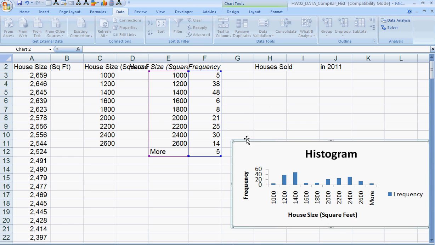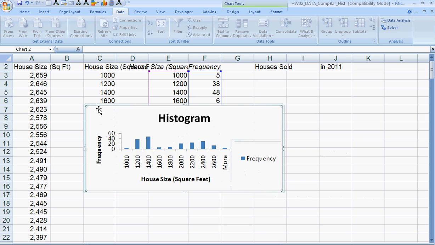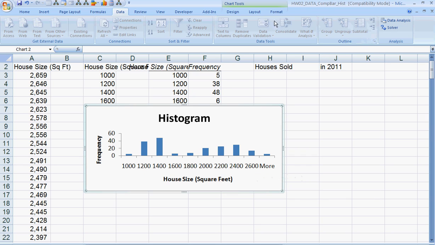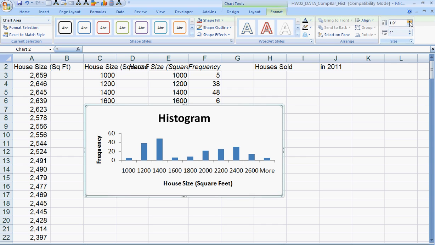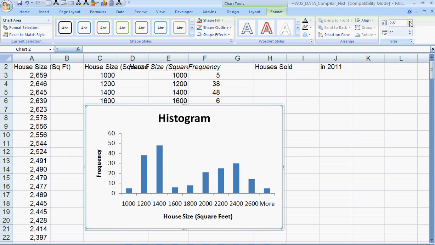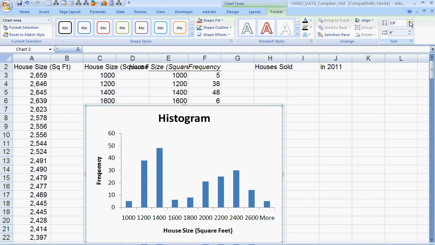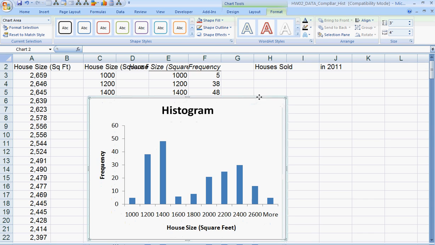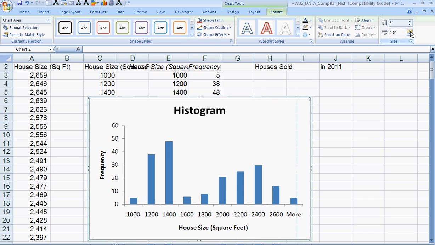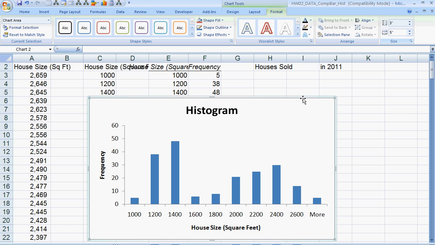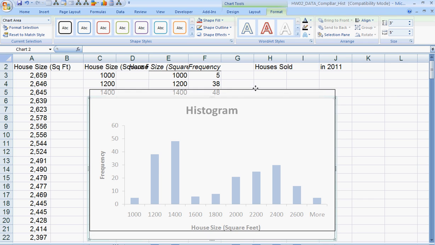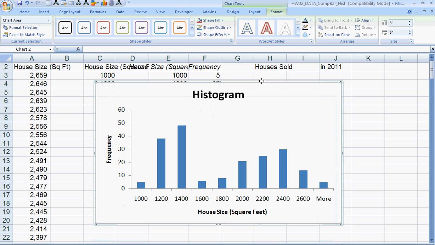And I move my chart down, move it over. Now here I want to delete the frequency. I also want to click format and make this larger. Now to start with, let's make it 3 by 5, and normally I would make it 4 by 6, but since I'm working in a limited area here, in order to keep this file from being excessively large.